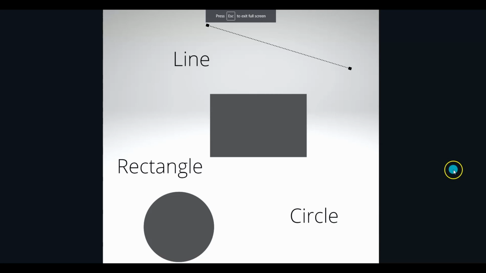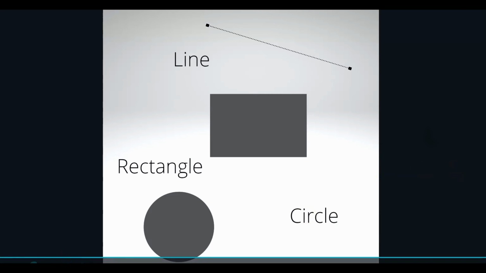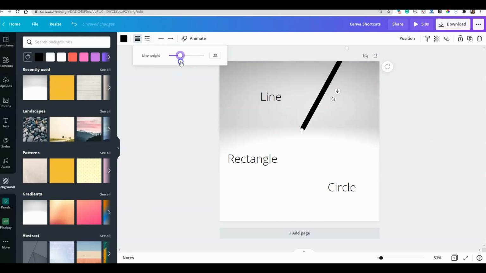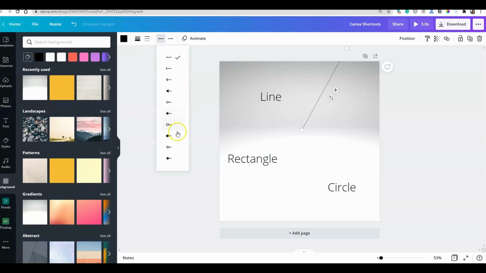You can create a line on your editor by simply pressing down the L key. Now you can change the line weight, line style, etc. by choosing these options here. You can also add a start and end styles to your line too.